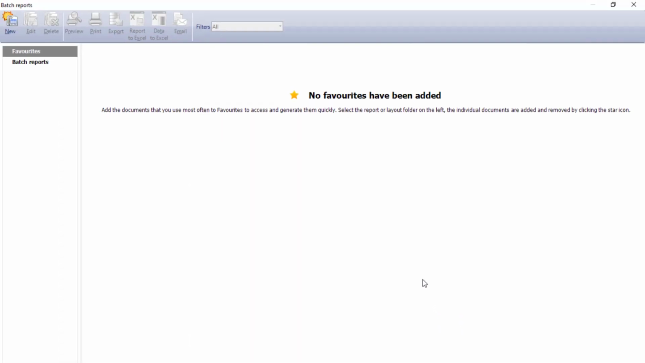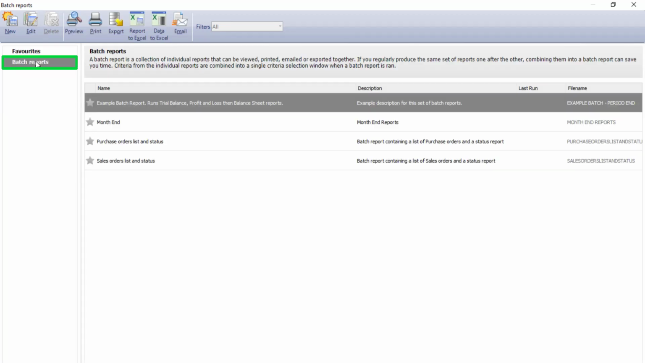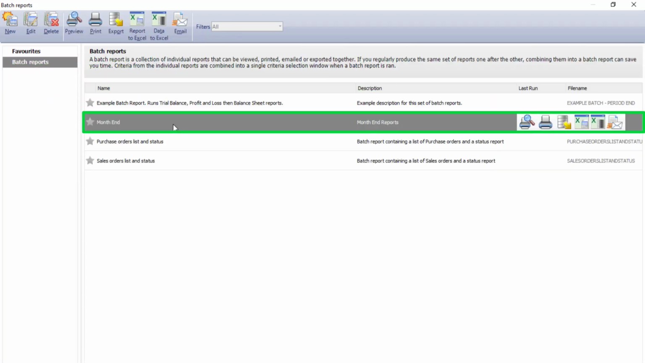You then return to the Batch Reports window, and because we've still got the Favourites folder selected, you don't see anything listed at this stage. So if we choose the Batch Reports folder on the left, there's our month-end batch report that we've just created. And that's how easy it is to set up a batch report.